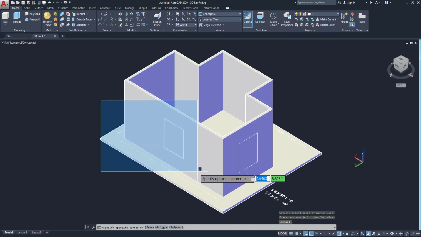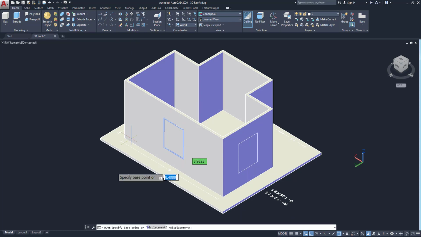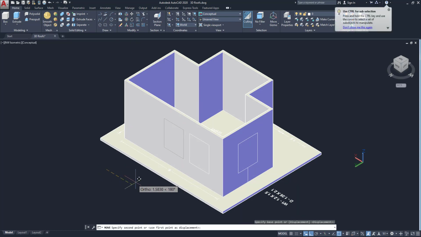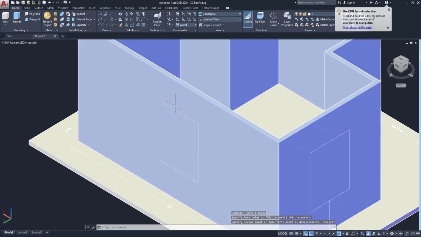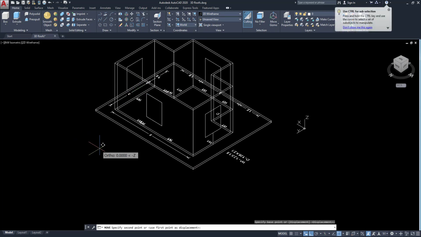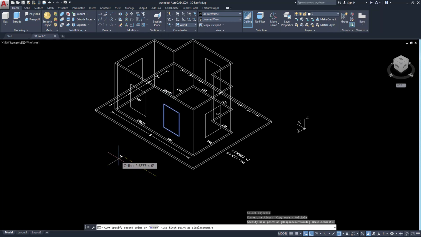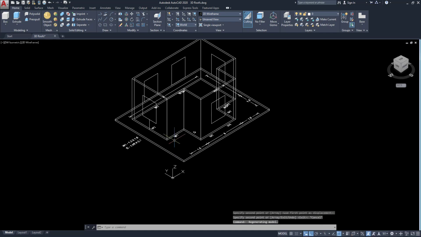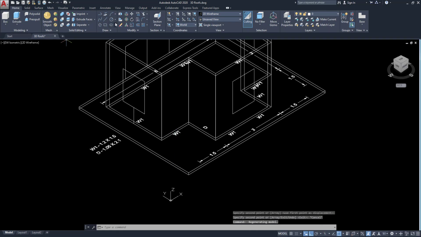Now here it's placed, so I am going to select this one, go to move and go to this side. Then select this one and make a copy, then go to another side. Click here. Now we have all the opening areas. It means we placed the rectangles.